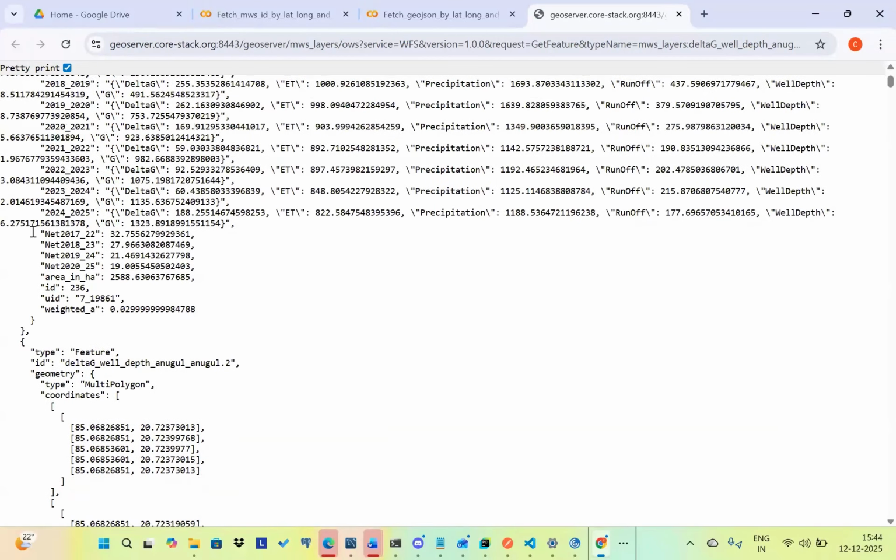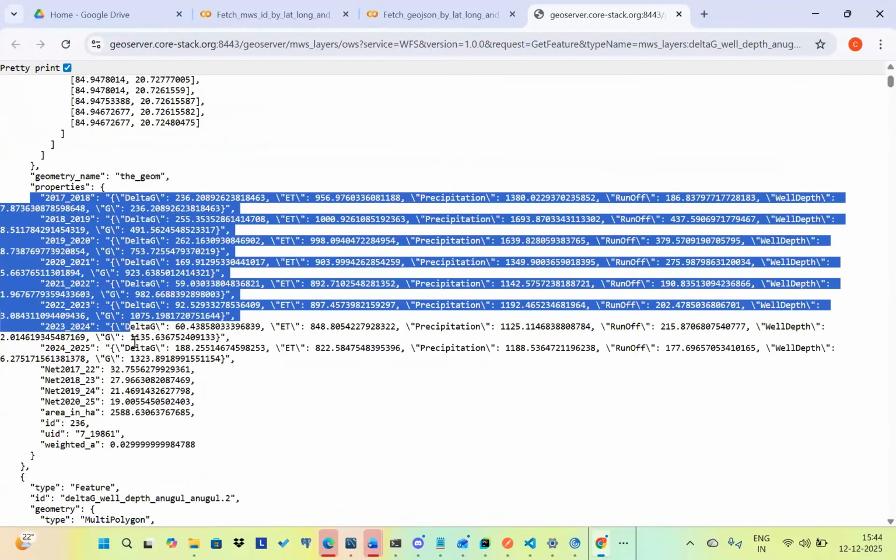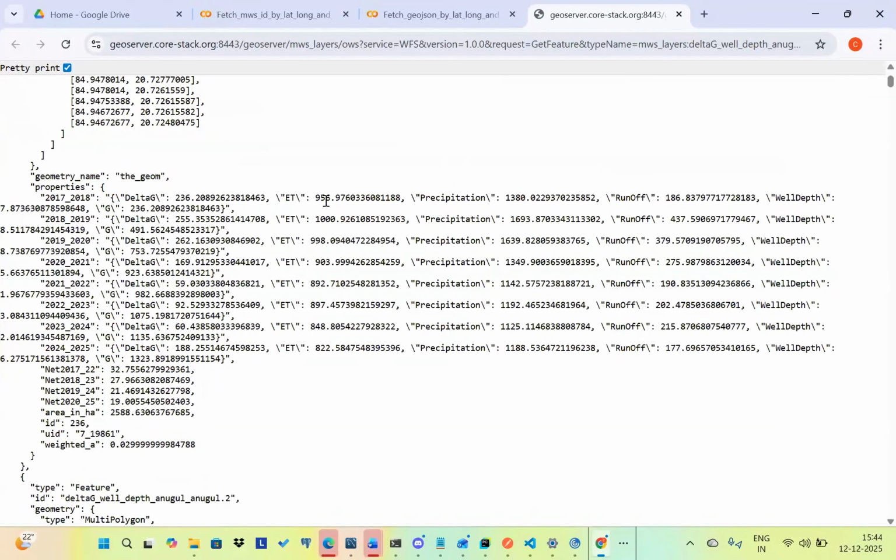If I click on that, this is the raw GeoJSON, which is hosted on the GeoServer, and it contains time series data, 2017-18 for delta G, ET, precipitation, runoff, 2018-19. So this is basically the hydrological data set. If you download another layer, it will provide you some drought data set.